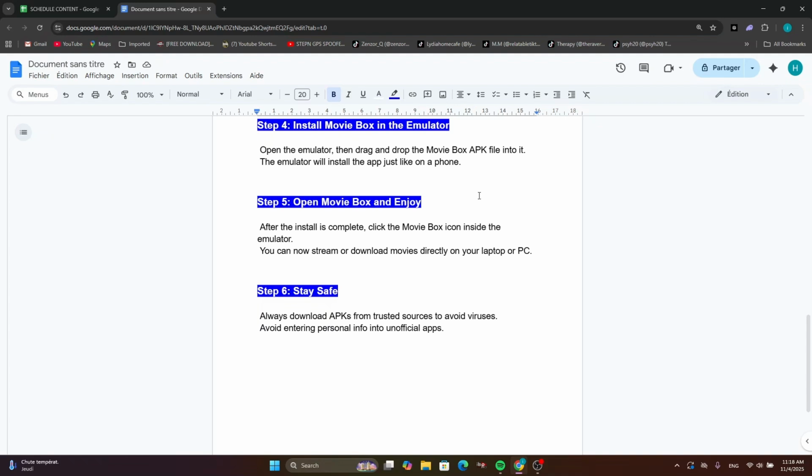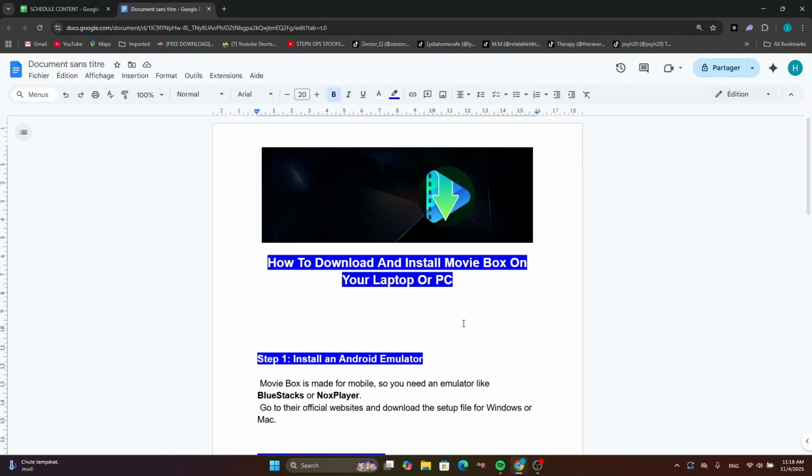Finally, stay safe. Always download APKs from trusted sources to avoid viruses. Avoid entering personal info into unofficial apps. And this is how to download and install MovieBox on your laptop or PC.